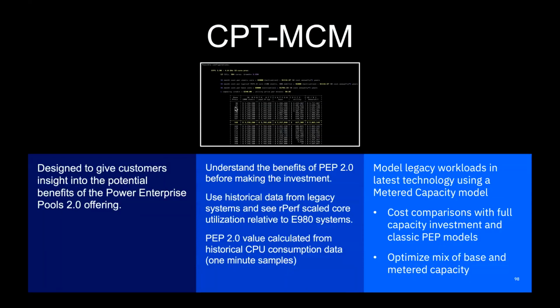It was announced last April in 2019. It started with Power 980 systems, and this year in spring we announced 950 systems, and in summertime scale out Power 9 systems can also be put into Pools 2.0. In this tool, we try to identify the potential benefits of Enterprise Pools 2.0. We look at the historical data from legacy systems, do RPER scaling and utilization relative to target architectures. We calculate how many base licenses might be required on the target.